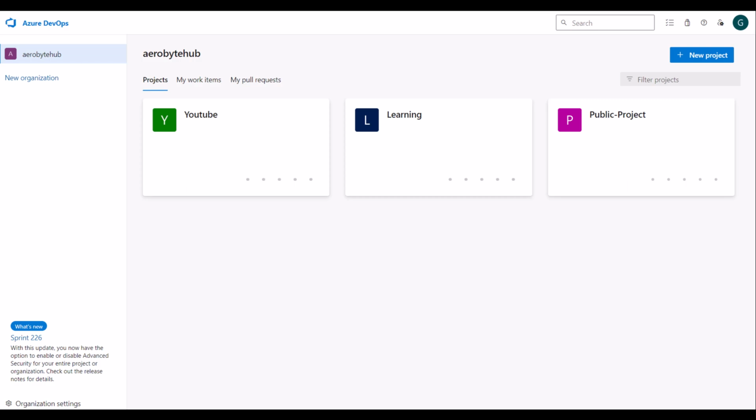Hello folks, welcome to today's step-by-step tutorial on how to install extensions in Azure DevOps. Extensions help you to perform various activities in Azure DevOps pipelines.